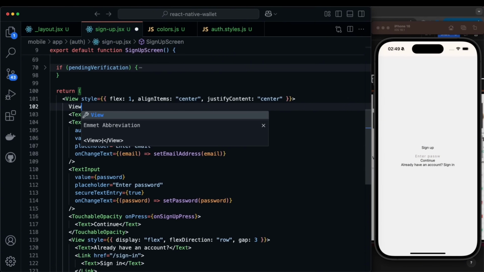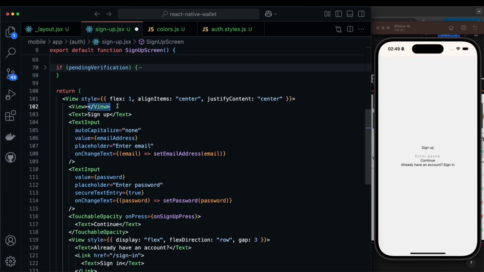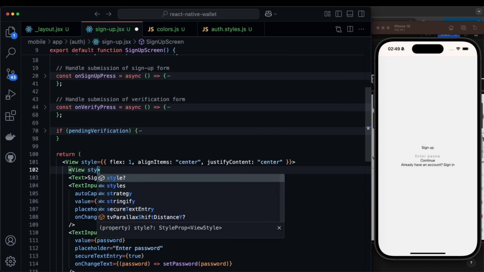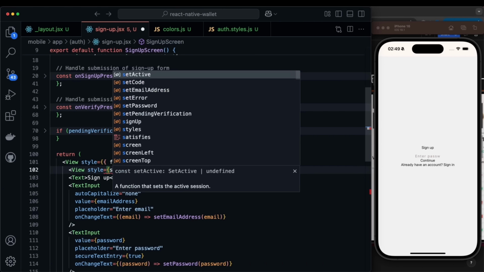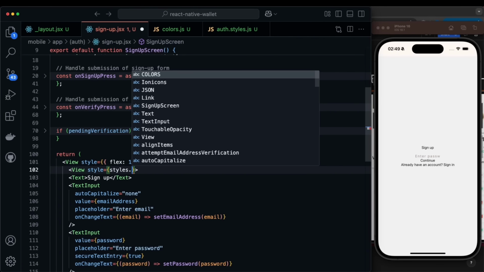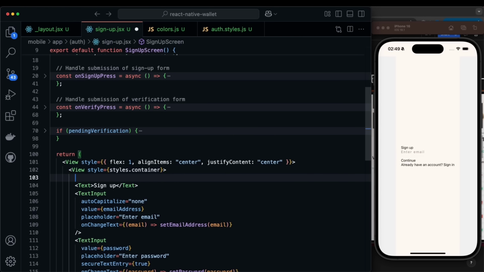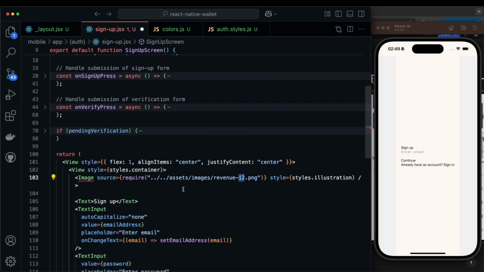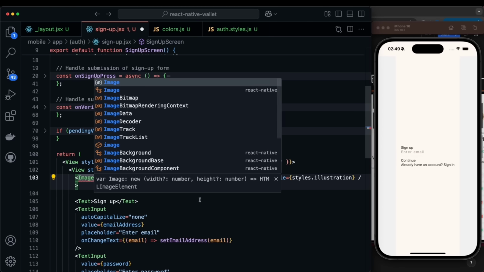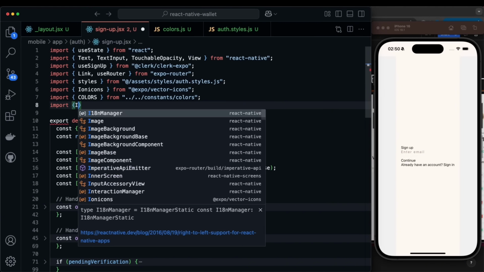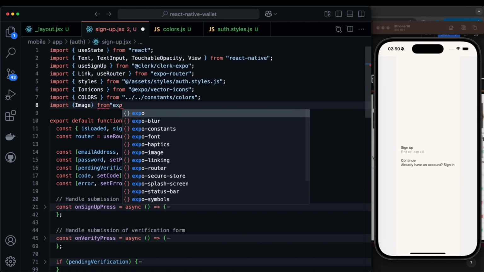Here I'll have another view that is going to wrap everything. So I'll cut that, put it right here. And then for the styles, we'll use the styles dot, let's say, container. After this one, we are going to get the image. And in this case, I'll be using the second illustration that we have. So I'm just importing it from the assets. Let's import the Expo image. Here I'll just scroll to the top. I'll say import image from Expo image.